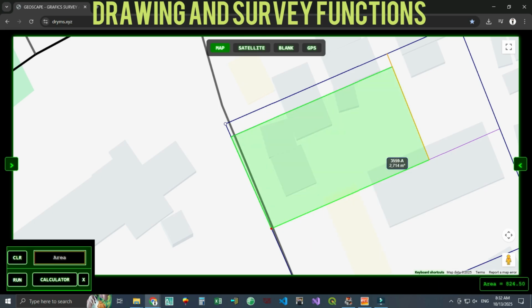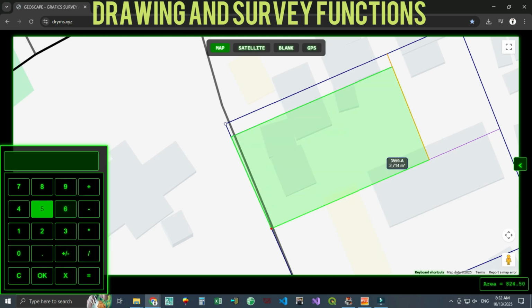Okay, so compute for the area here. The remaining area is 824 square meters. Divide by two, so that is 412. Let us assume for time constraints that this is already what we want to have. So let's cut another, set it at 411.